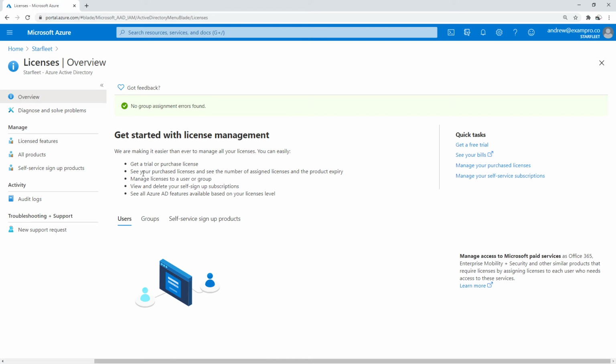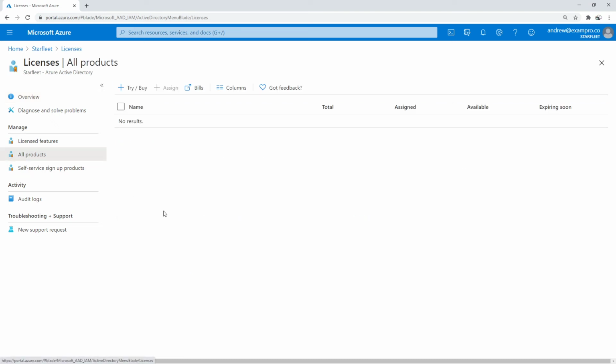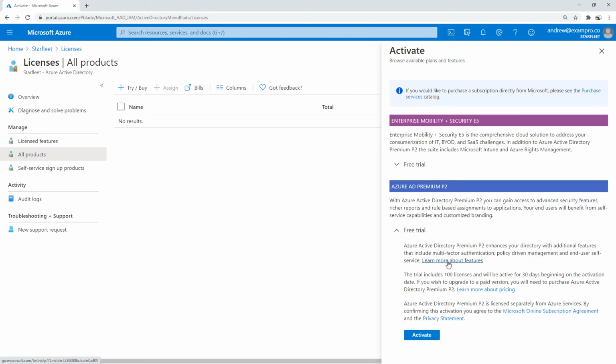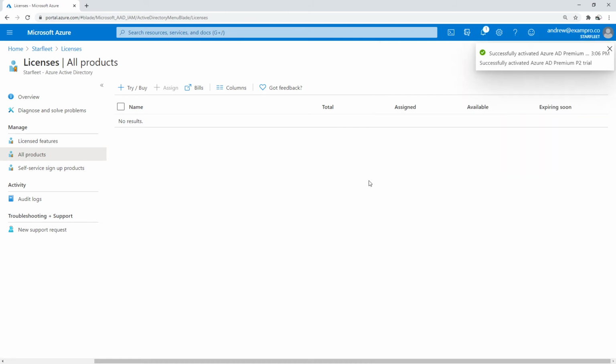So I clicked on licenses on the left-hand side. We'll go to all products, and then we have try and buy. And so on the right-hand side, it says Azure AD Premium 2, and we can click on free trial, and it's going to tell you why you'd want P2, such as multi-factor authentication, policy-driven management, and end-user self-service. And so I'm going to just go ahead and upgrade that. You don't have to do that. You can just watch me do that here. And so I'll just hit activate, and it's just going to go activate that in my account.